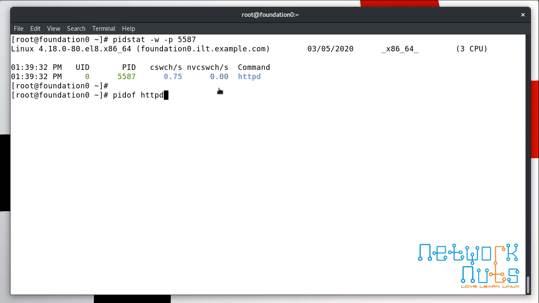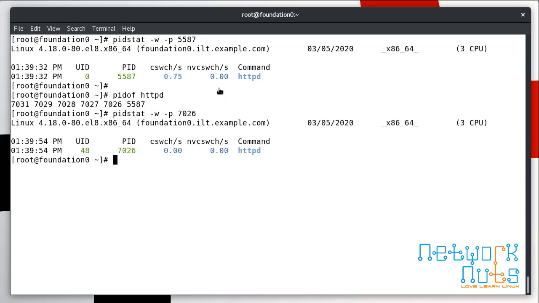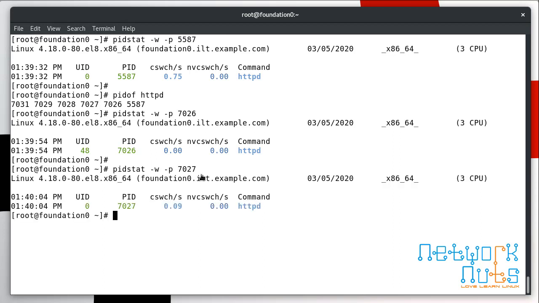So I can check it for every PID. Next I can give 7026. Okay, this process is doing no context switching, either voluntary or non-voluntary, which is good. And let me show 1027. This is doing some context switching per second. So the more context switching there is, the more costly it is. Costly means in terms of the CPU time.